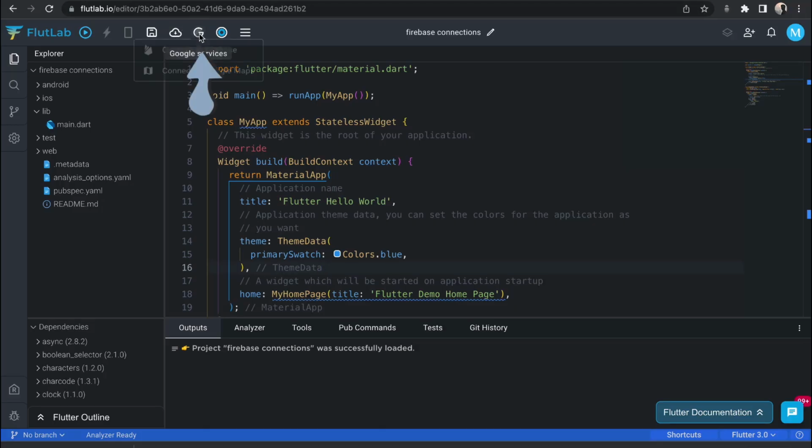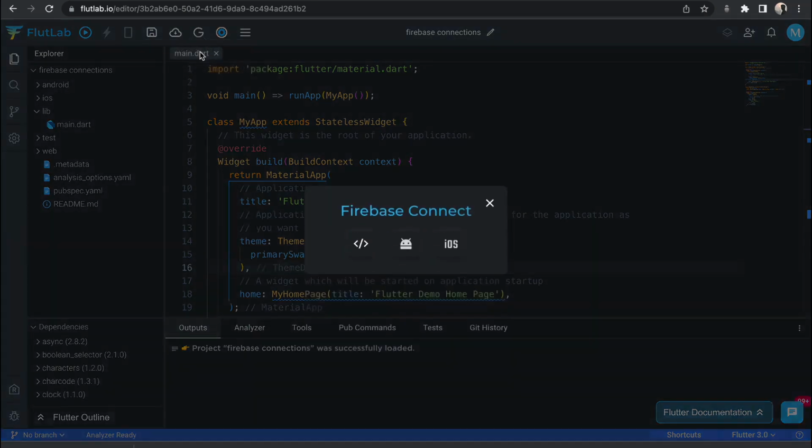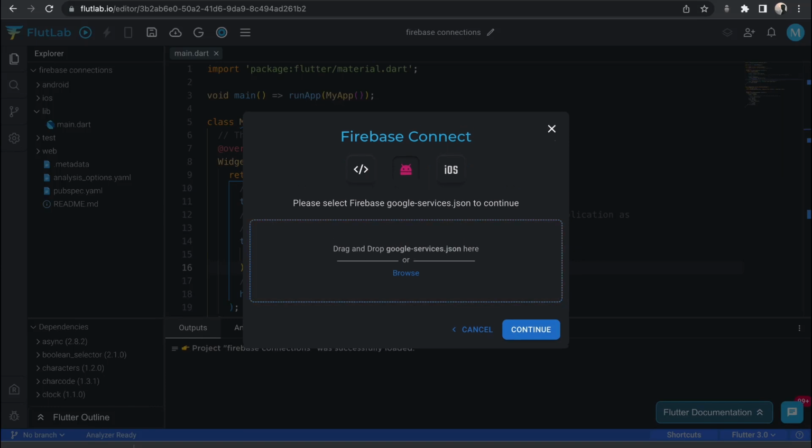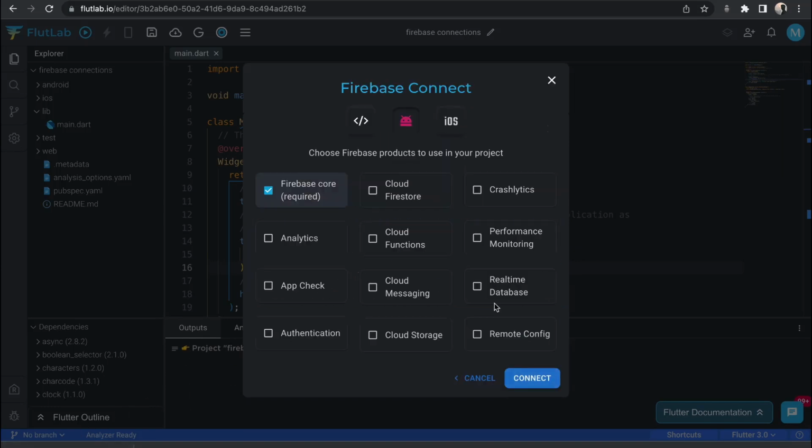Now click on this, then click on Setup Firebase. Choose the platform you want. I am doing it for Android right now. Just drag the JSON file to the form, and continue.